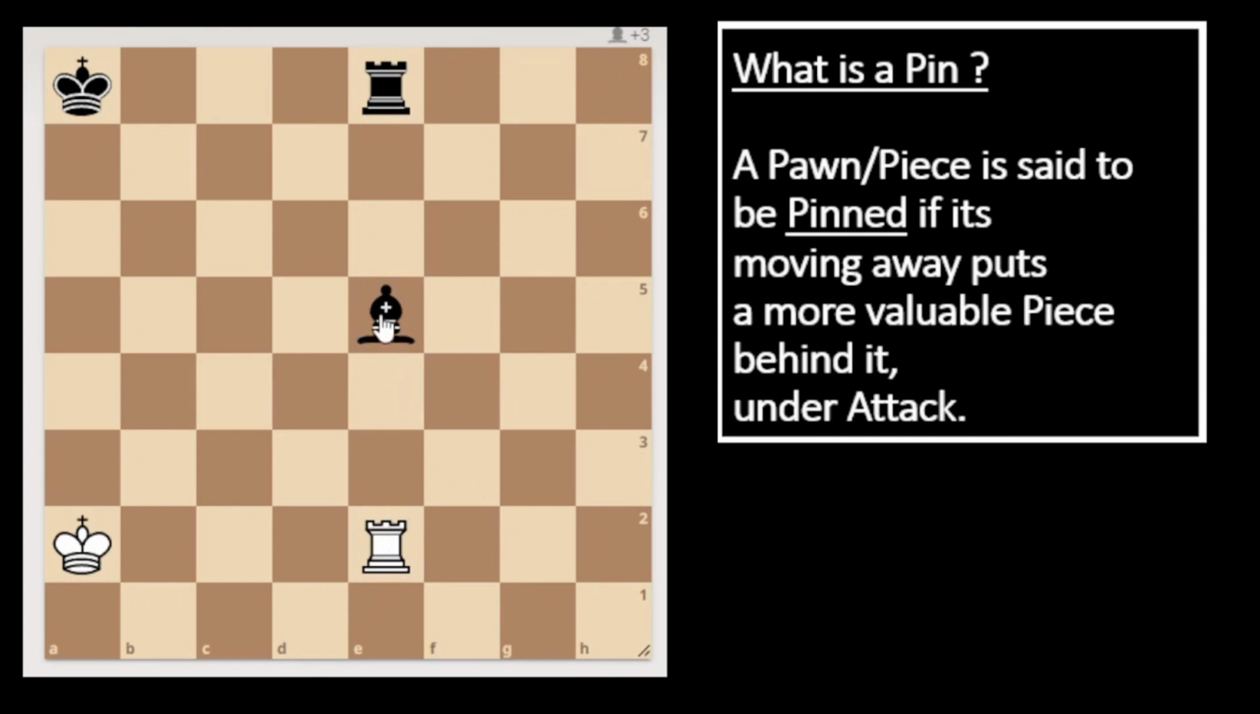Now why is the bishop pinned? What will happen if the bishop moved? If black moved his bishop away, then white will take the black rook for free. So the bishop is pinned. The black rook, which is more valuable than the bishop, is sitting behind the bishop. So if this bishop moves, then white will go and easily take the black rook.